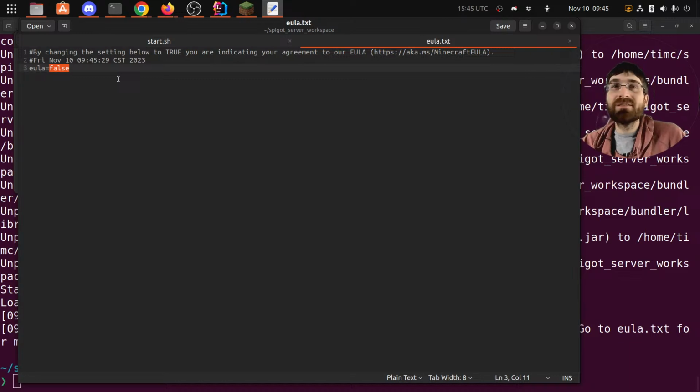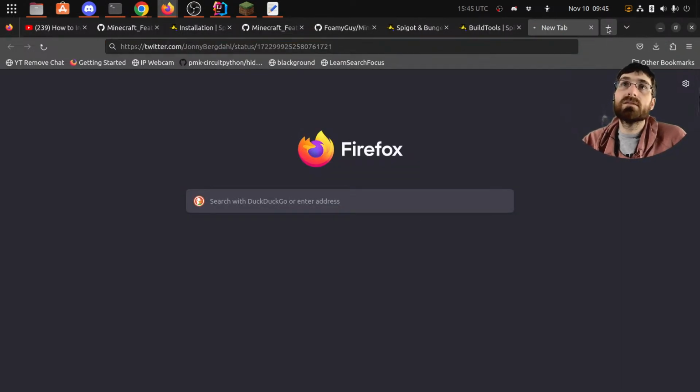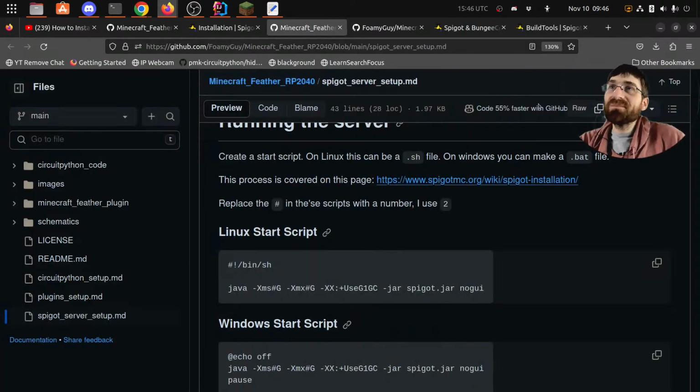Coding in C++. Let's check it out. What's Johnny working on today? Or 2 buffers defined as char buffer, not char buffer. Yikes. Nice.